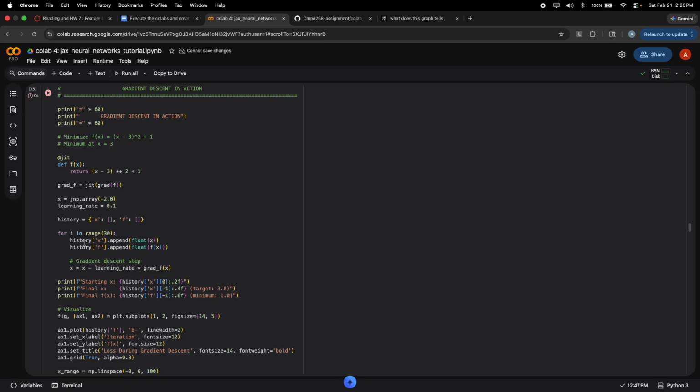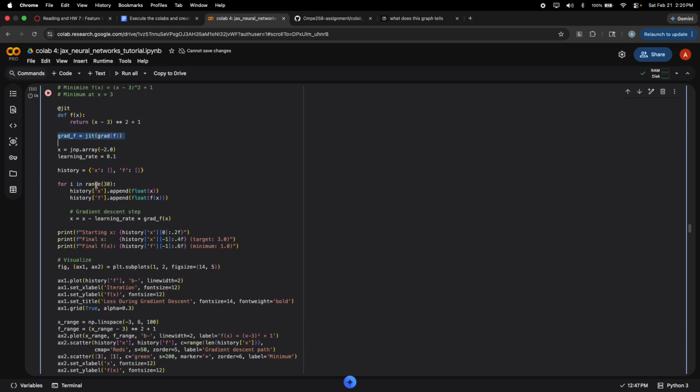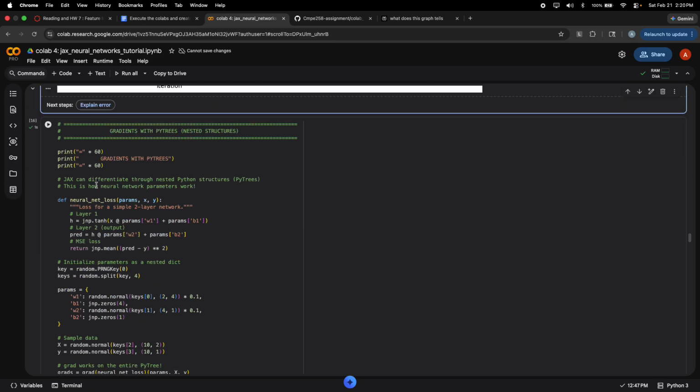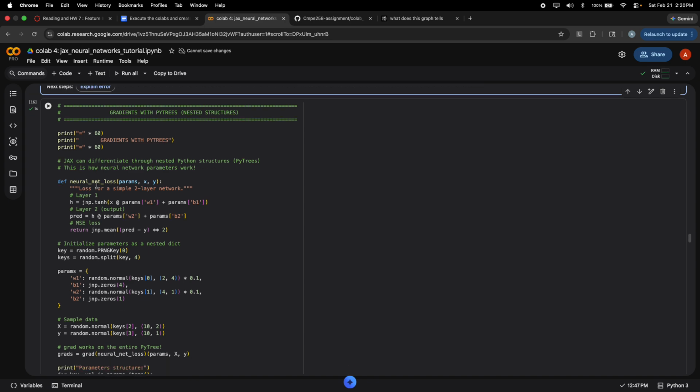So this is the gradient calculation. This is the function where the values are calculated, and for each value, the table of what values need to be changed is formed. Then we have gradient with pytrees. So we can use the pytrees. JAX can differentiate through nested Python structures, which are pytrees, and this is how the neural network parameters work. So you can visualize how the backpropagation is happening. So let me just go there.